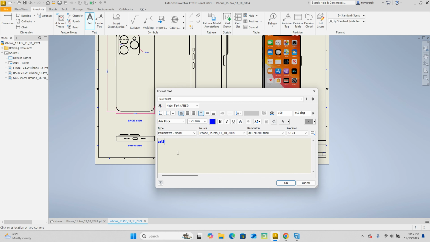Autodesk Inventor, practical applications, test. What? Alright, what are we doing? iPhone 15 Pro. I'm going to have you do your own phone next time. iPhone 15 Pro, and we'll learn blah. You get the idea.